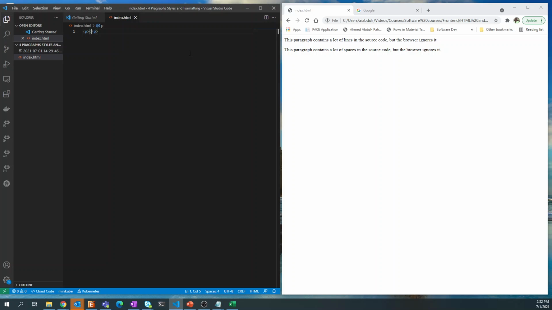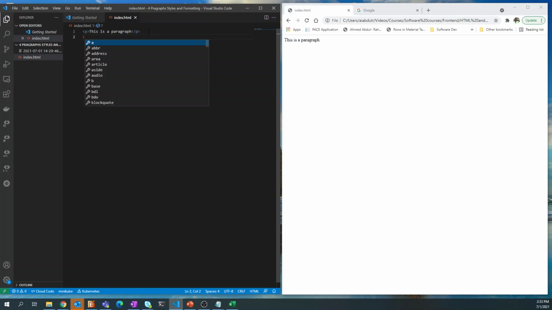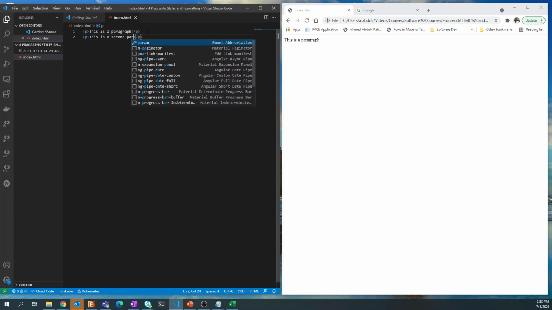So this is, oops, this is not where it's supposed to be. My bad. So let's do it again. This is a paragraph, right? If I refresh this, you see this. This is a paragraph, right? If I put another paragraph, P, this is a second paragraph.